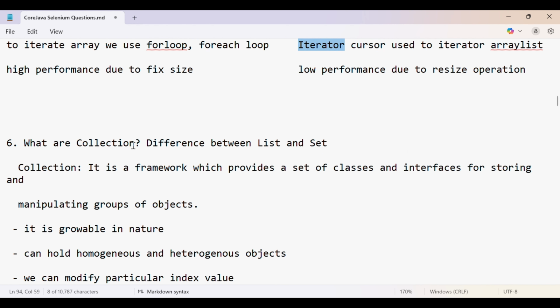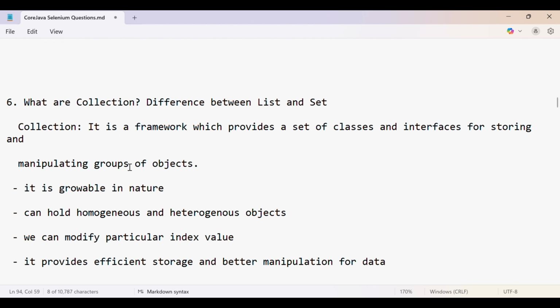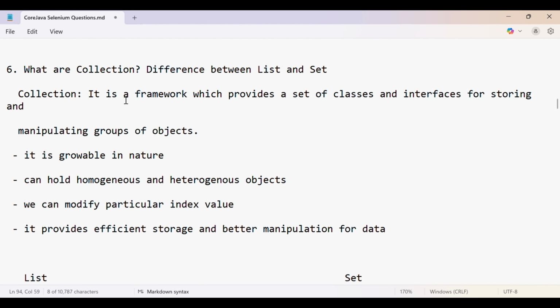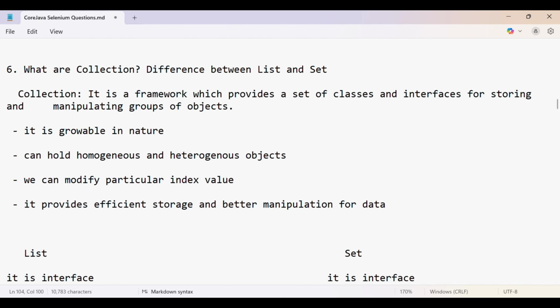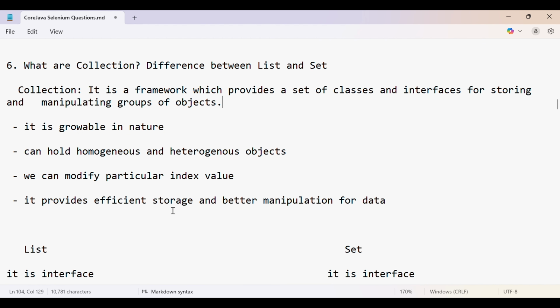What are collections? Difference between list and set. This is also an important question. Collection is a framework which provides a set of classes and interfaces for storing and manipulating a group of objects. This is an important definition. The properties of collection are: it is growable in nature, can hold homogeneous and heterogeneous objects, we can modify a particular index value, and it provides efficient storage and better manipulation of data.